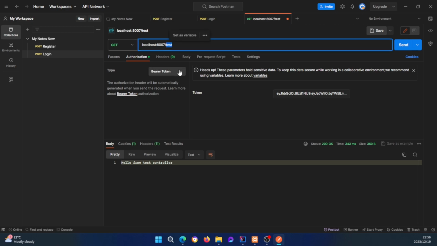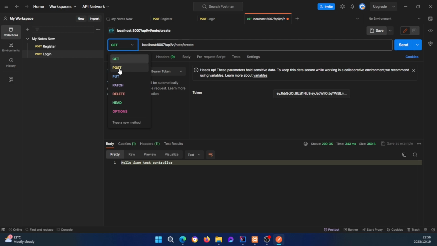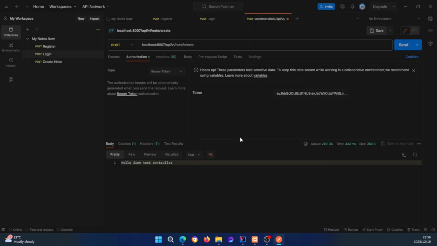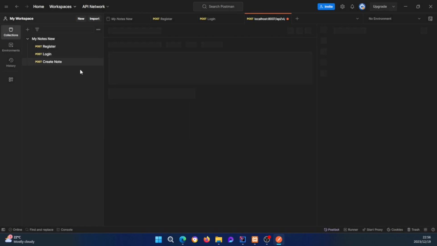So we're going to paste that, and then we're going to say slash create. And it's going to be a post request. Let's rename this. I'm going to say save. I'm going to call it create node. All right, and then save.